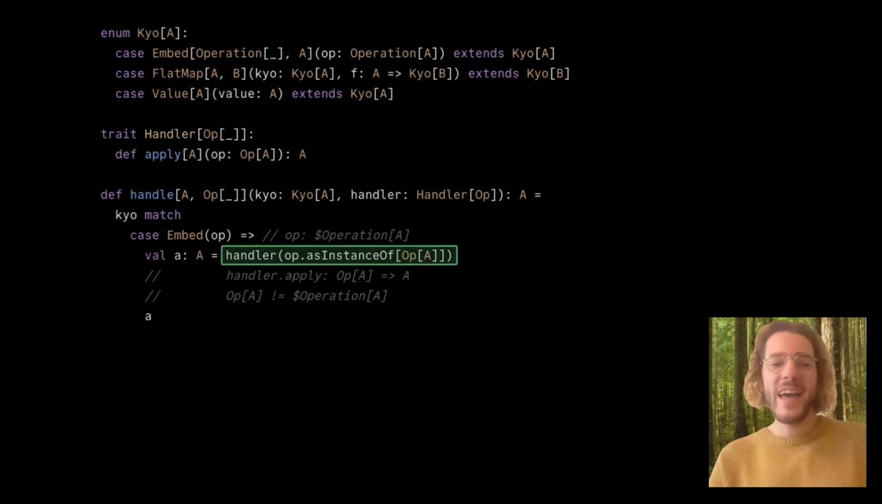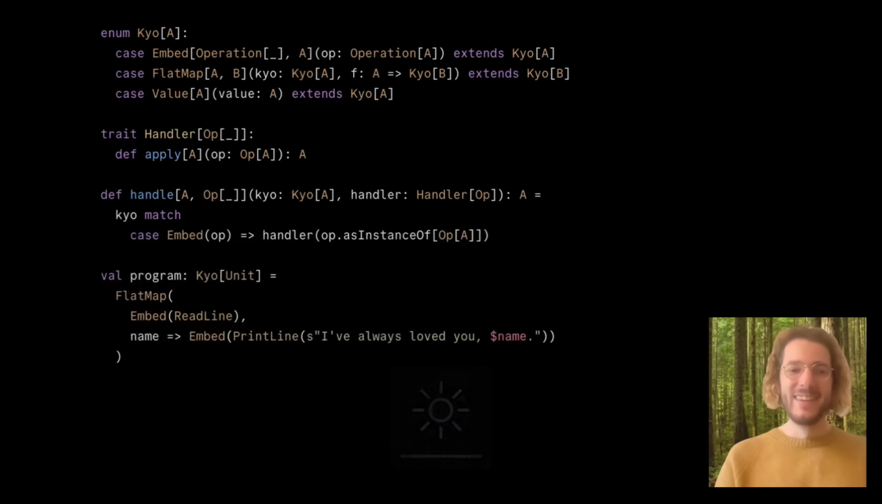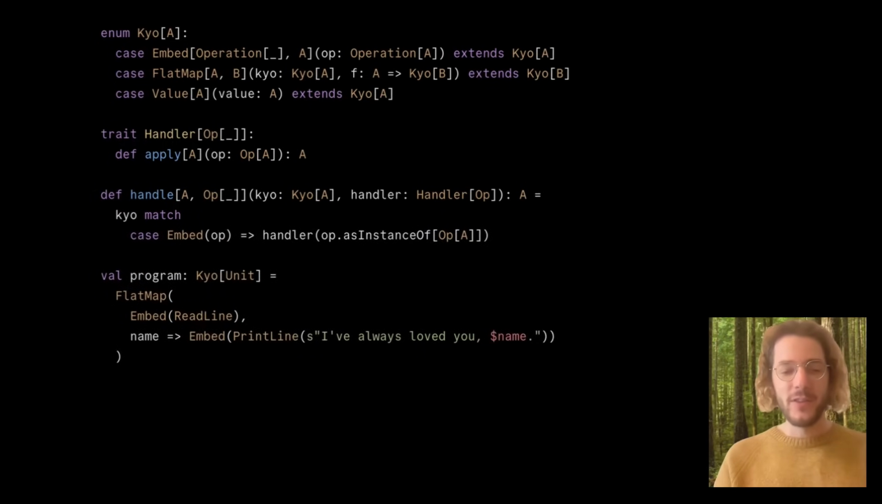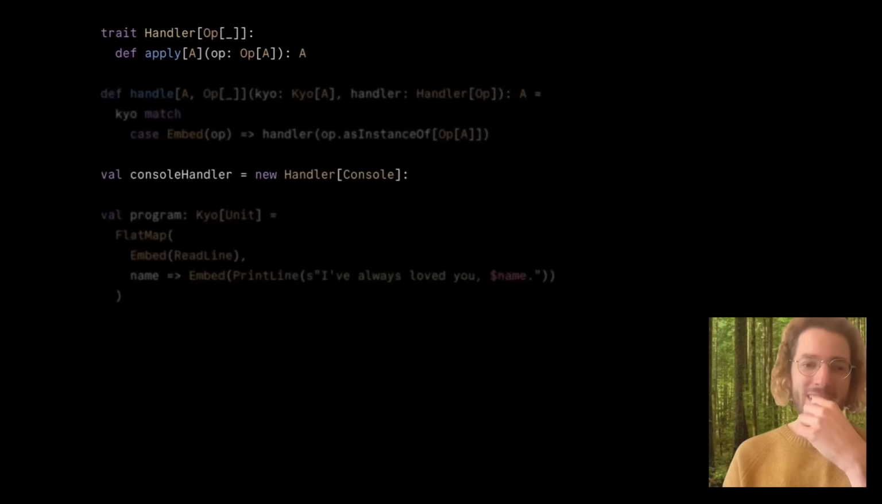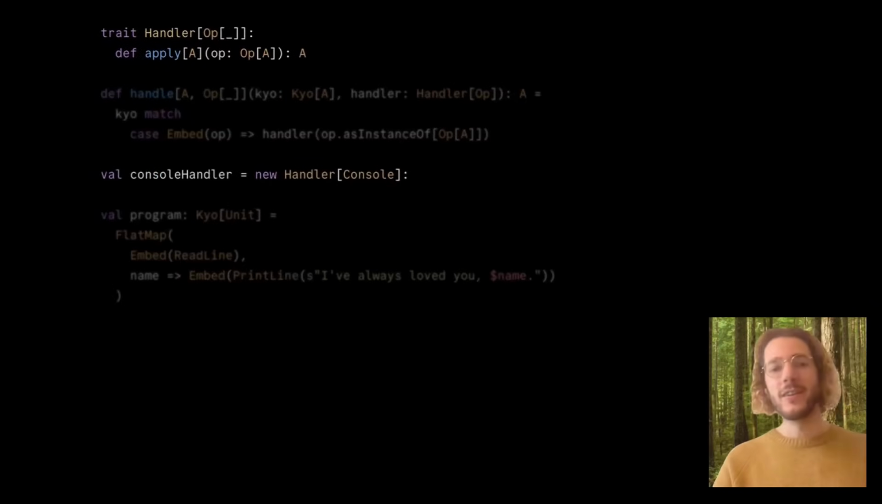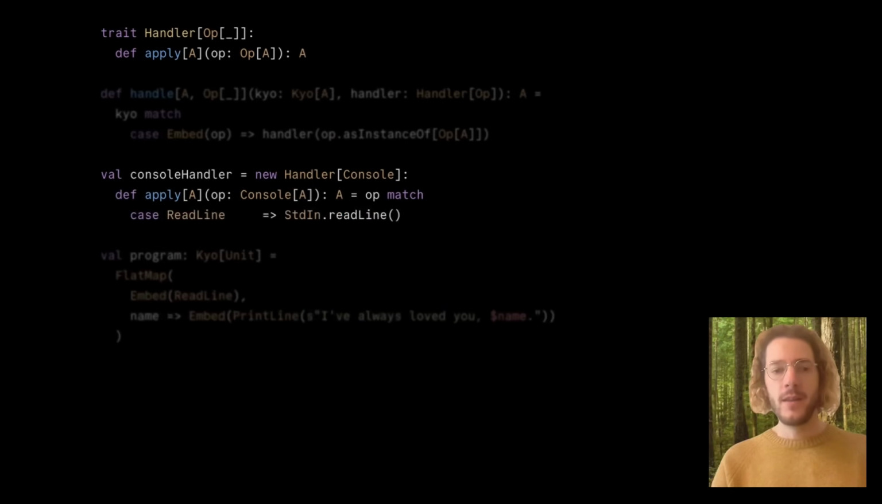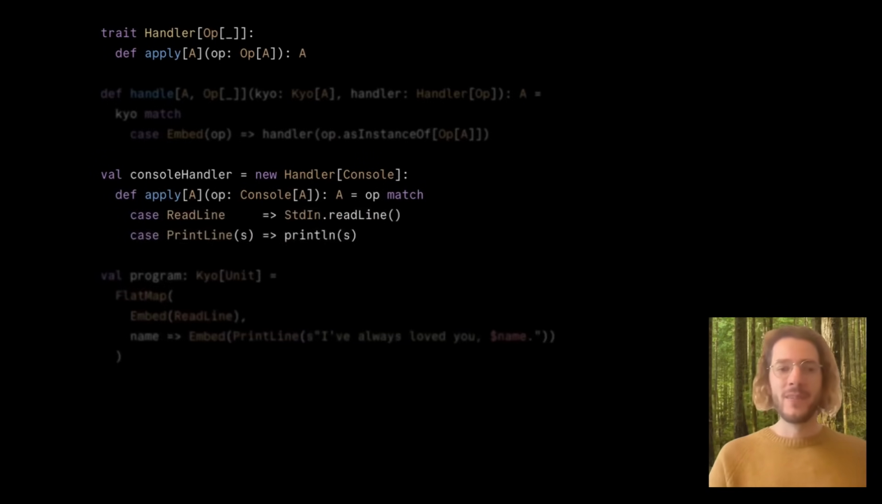And so simply what we can do is just cast the operation as an instance of operation of type A. For now, that'll work. And it's ugly, and there's some type safety problems, of course, but we're just in these intermediate stages. And then we can define a console handler to be a new handler of console, and its apply method will take a console of A and return A. And it'll just do this thing that we were doing before, except now it's inside of this little convenient handler type, which allows us to have essentially a polymorphic function.